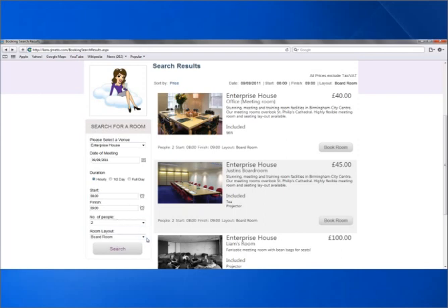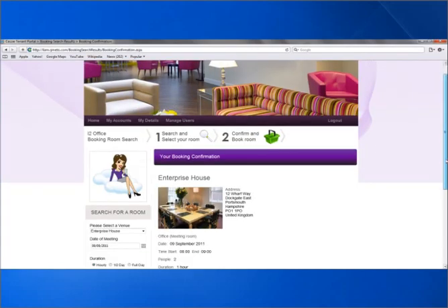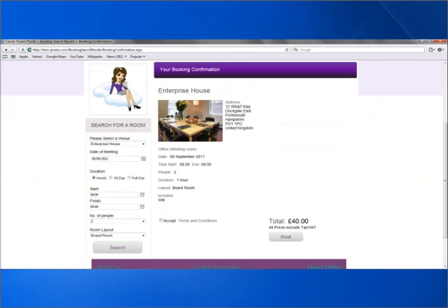They can search by layout, they can search by the capacity, they can search by the date, the time, whether they want half day, full day, and you can control the content here. So where it says stunning meeting room and training room facilities in Birmingham City Centre, you can control that information, those images, and allow people simply to book the room on the site, where they can either be forced to pay by credit card, or if you so wish, they can pay on account, and it will link this booking directly through into CentreCharge.